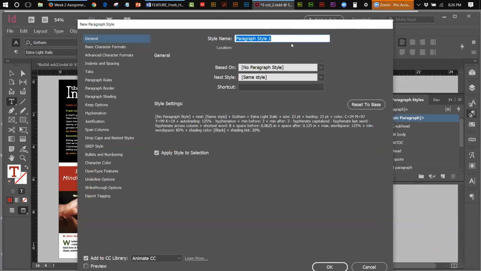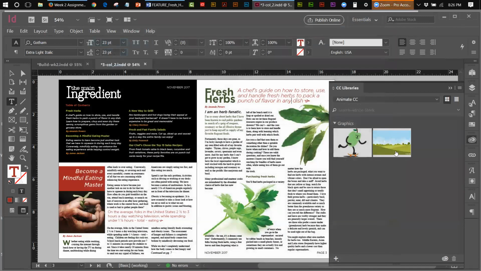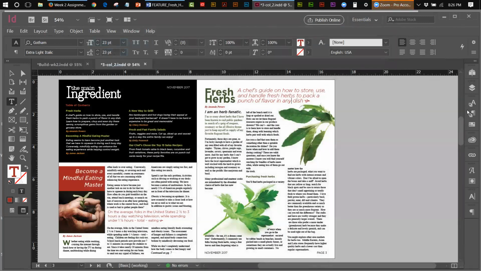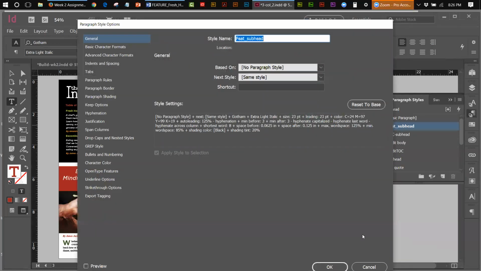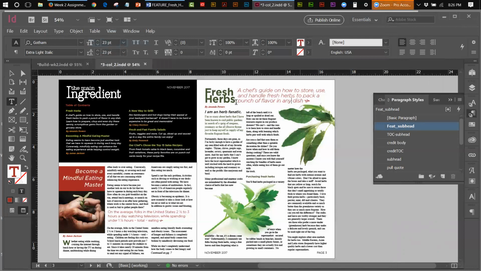This is feature, S-U-B-H-E-A-D, feature subhead. Hit OK. There we go. Okay. So now I have a feature subhead, and there we go, feature subhead. All right, hit cancel. All right, so now I got a feature subhead.